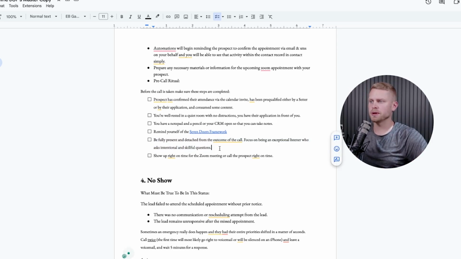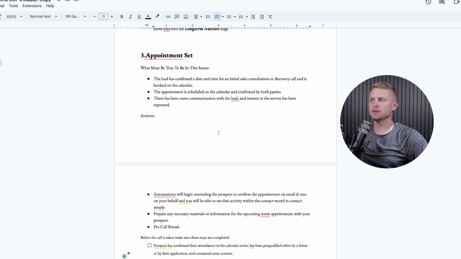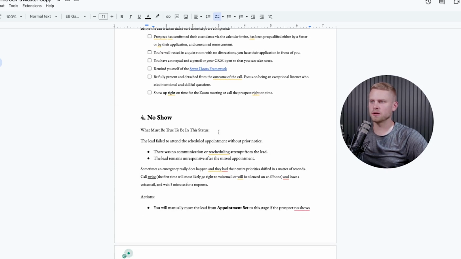Of course, being present on the call. So it's really like, again, a reminder of what to do on the call. Always showing up on time for the prospect, of course, is important. So again, these are just SOPs that we expect our reps to follow.